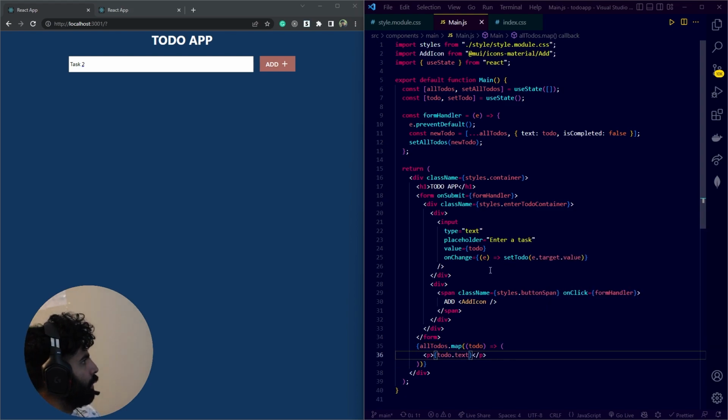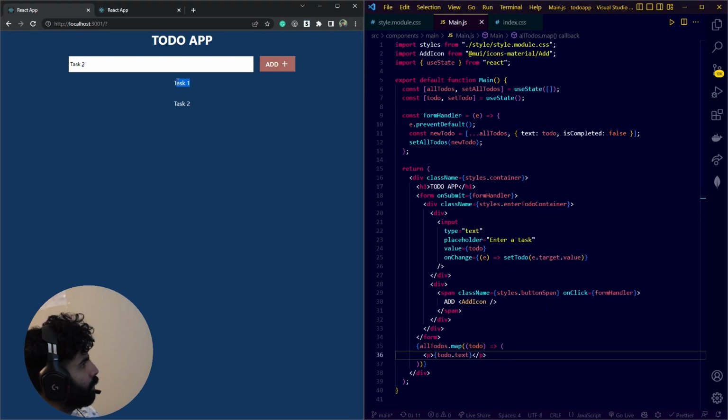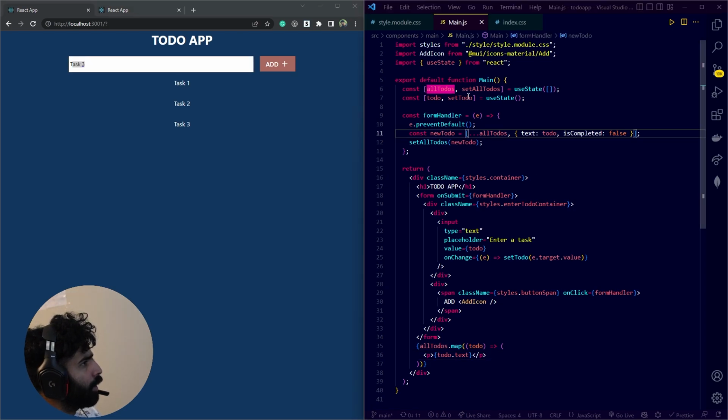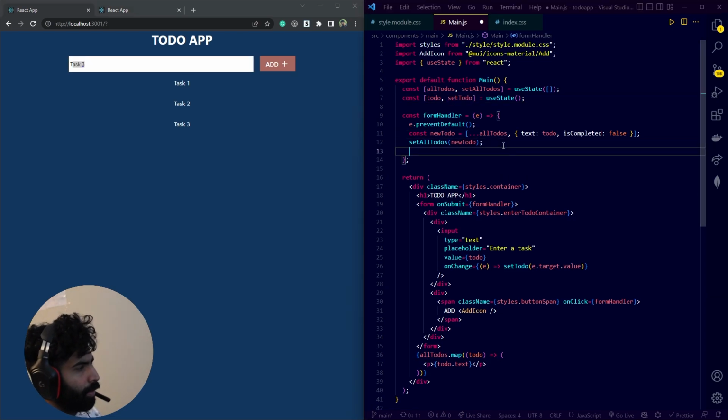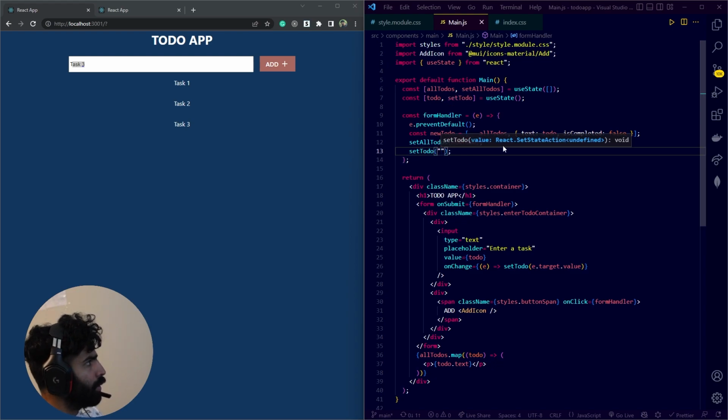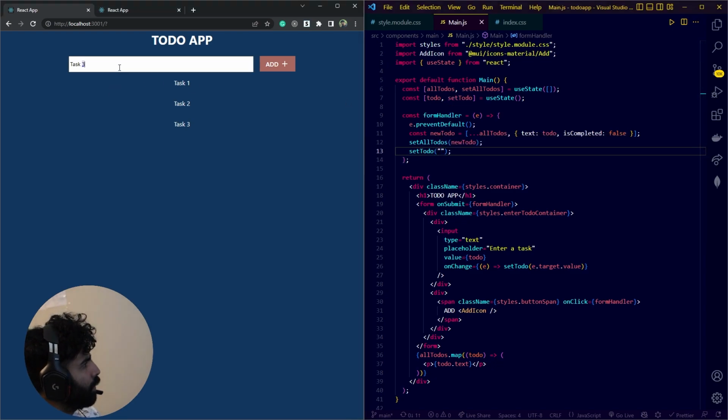And if I save, task 1 and task 2, and if I press 3 and press enter, task 3. And we should get rid of that. setToDo, save, and if I press 4, press enter, it's empty now. And task 4.